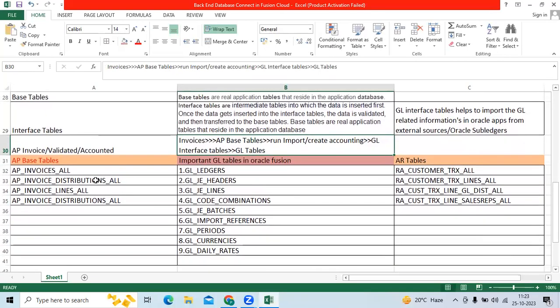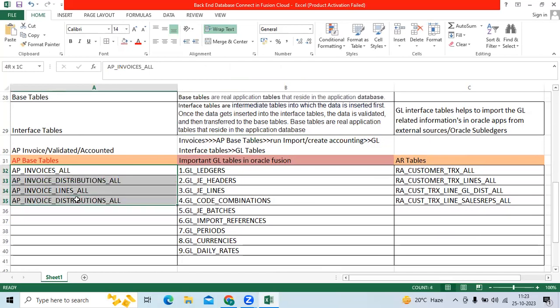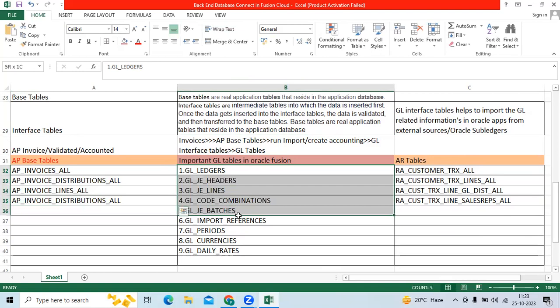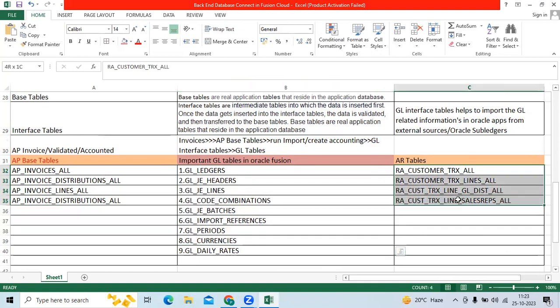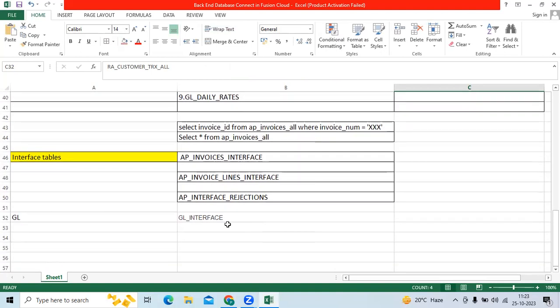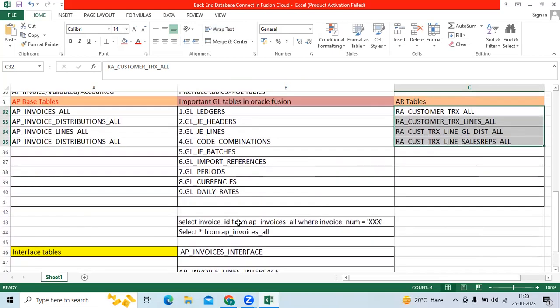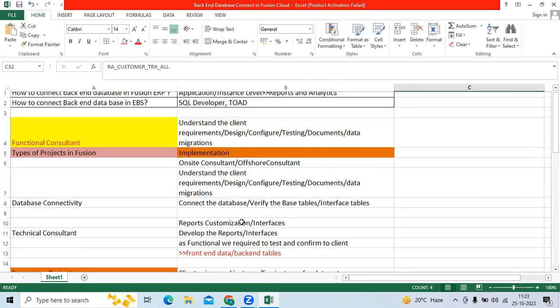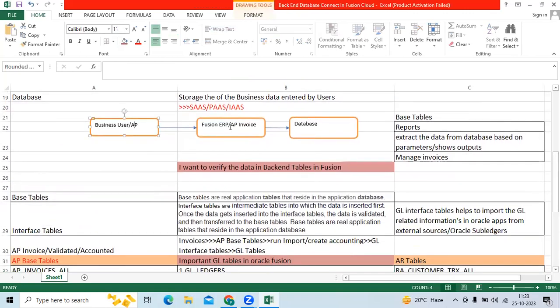Okay, right. So I noted some tables: AP, four base tables, GL table, AR table, then interface tables we have AP, GL. For each module we have the interface tables and the base tables. First we need to understand this one.